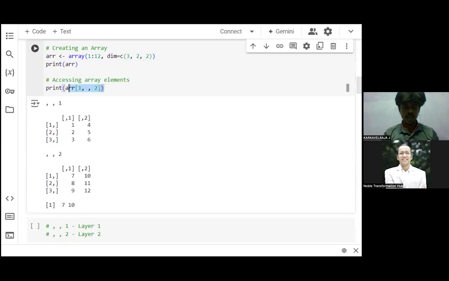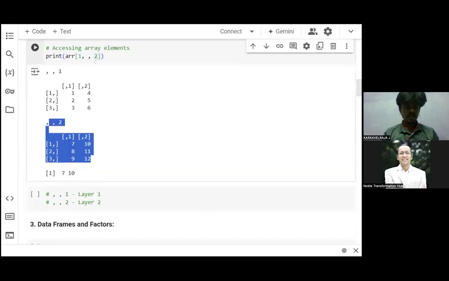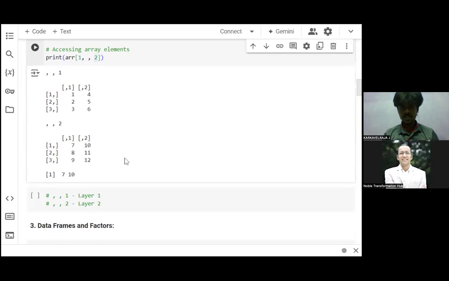Now, in order to access the element, we access it like this. I need the first row. If nothing is mentioned for the column, I need all the columns, and then the second layer. Sorry, this is the second layer, and this is the first row, and I need all the columns. So 7 comma 10 is the value. Okay, hope you guys understand this.